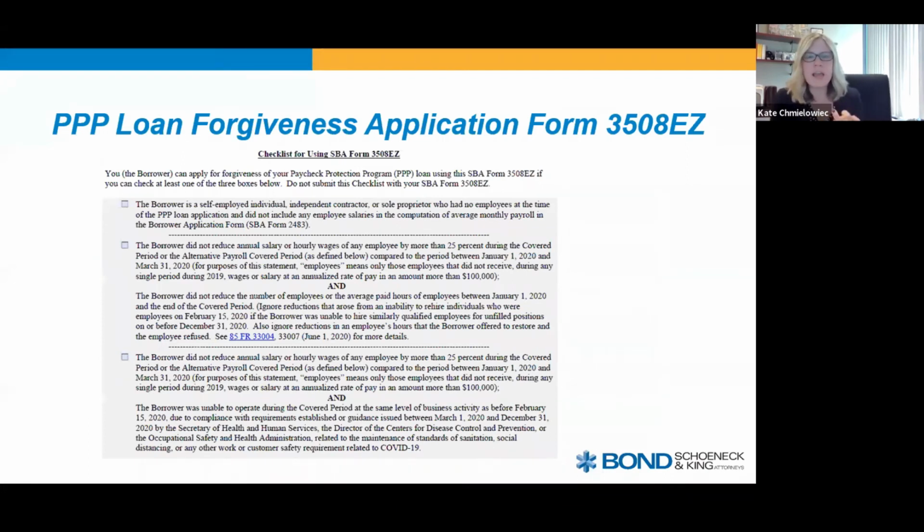This is a new document that the SBA released within the past couple of weeks, really in response to the various calls by Congress and by the public about how complicated everything we just talked about is for small businesses to have to go through to calculate loan forgiveness. So the SBA released the new form, and the new form allows only certain borrowers to use it to apply for forgiveness using the easy form.